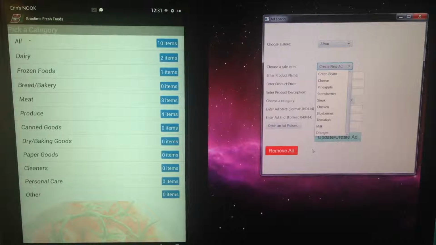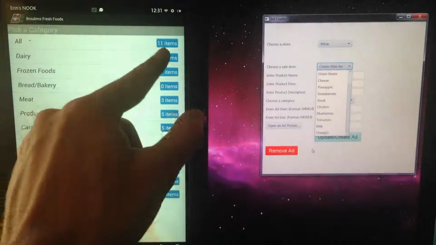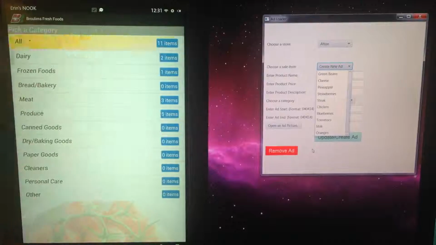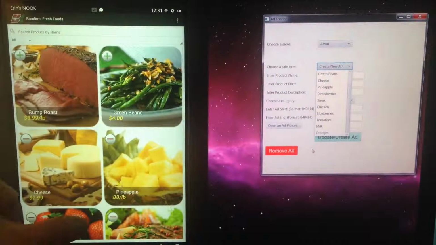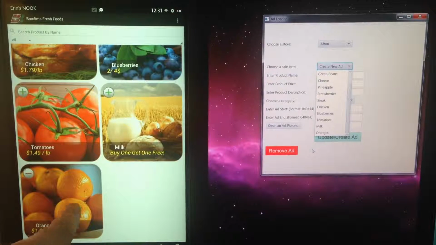Now going back to our Android application, we'll notice that in the All category, it just got updated to 11 items. So we go in here, and we'll scroll down, and we'll see at the end of the list, oranges has now been added to our weekly ads.